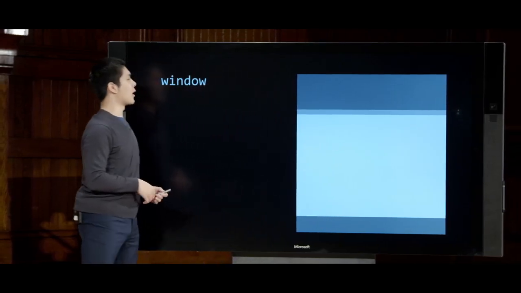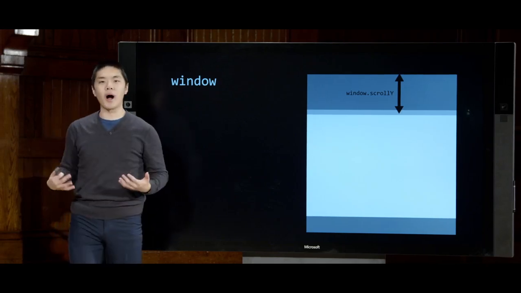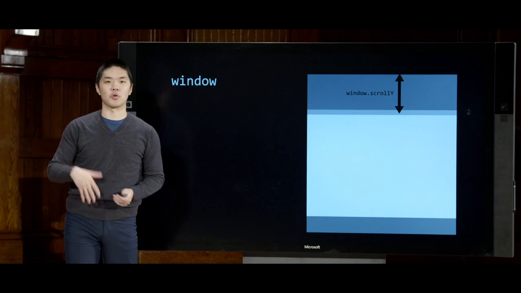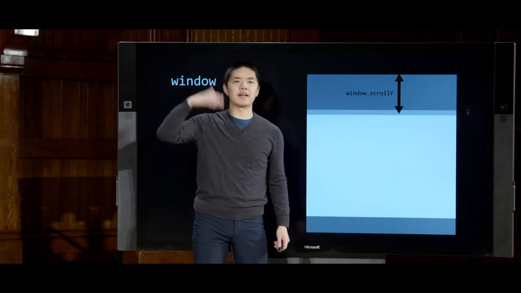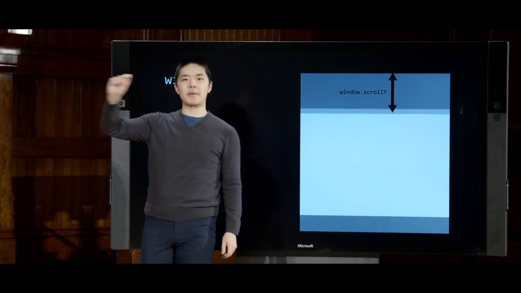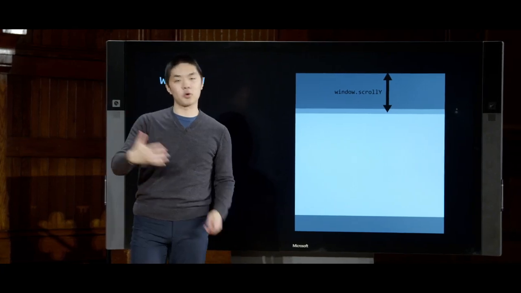So window.scrollY is another variable you have access to on the window. And window.scrollY represents how many pixels far down have you scrolled. So if you're at the top of the page, window.scrollY is 0. You haven't scrolled at all.